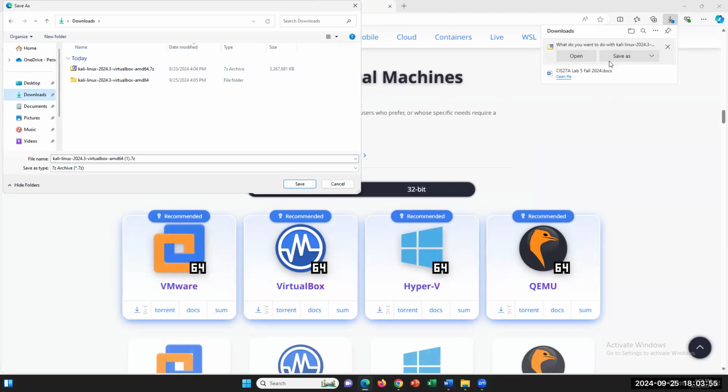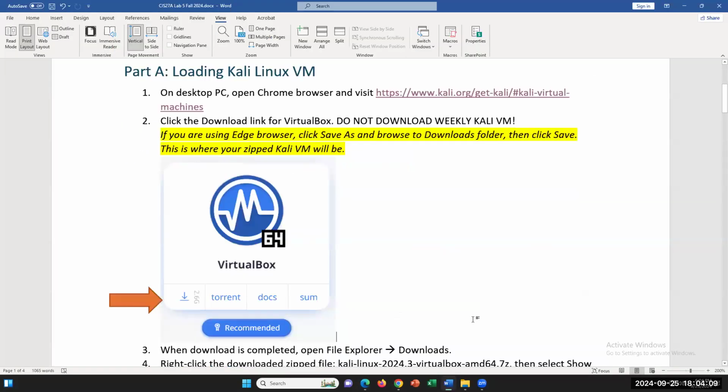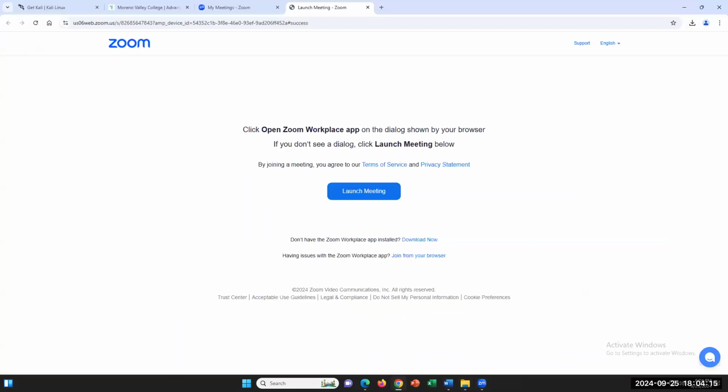We have to access it, so we've got to have the download. If you're using Edge, which is the default browser, click the Save As button. That's what I put in highlight yellow here, so please read that. If you're using Chrome, it's going to save it to the downloads folder.